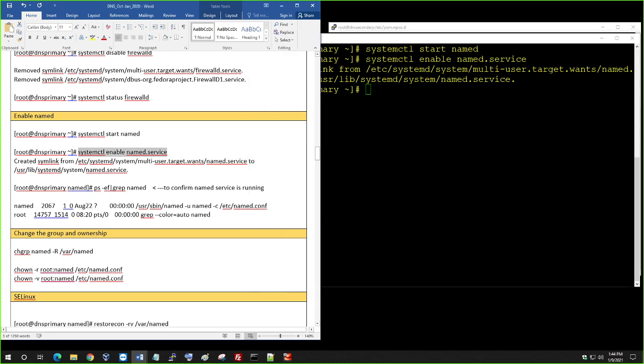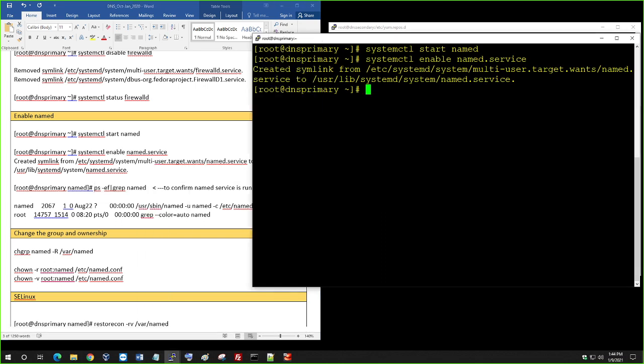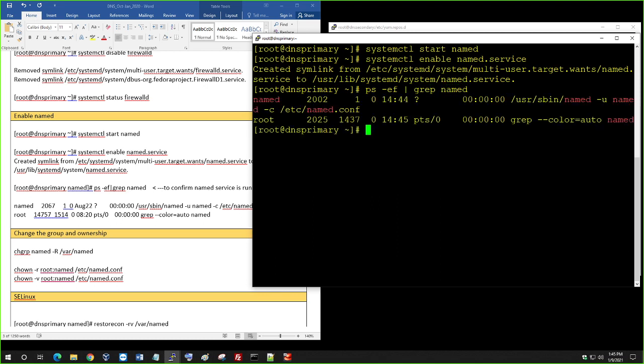And let's go ahead and see if the service is running. Type ps -ef and grep for named. So this will tell you if the service is running in the background, and it is. So the service is running in the background.